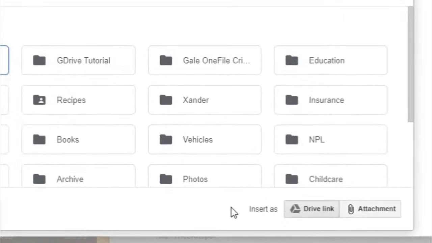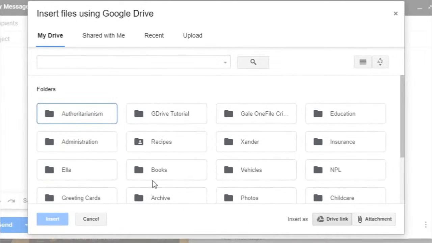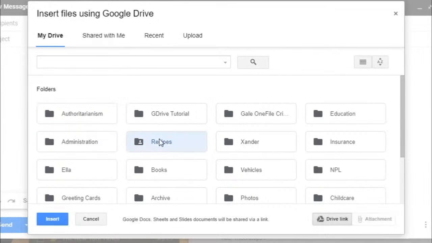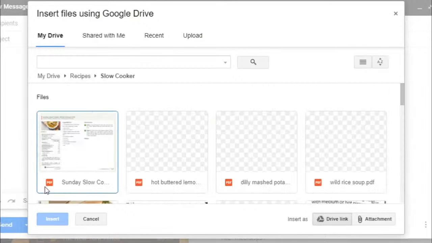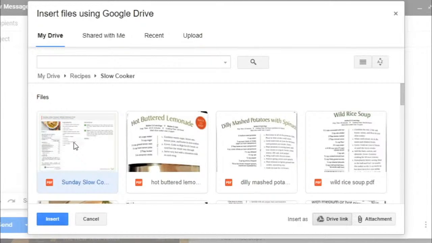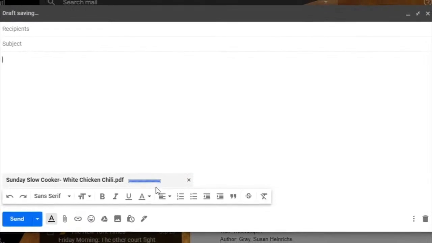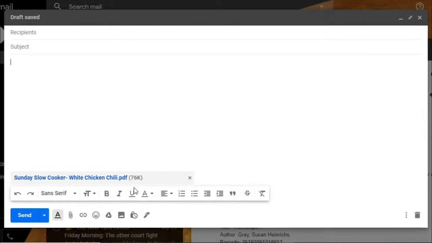So let's do a couple examples here. In my recipes folder, let's say that I have a recipe that I want to send to someone. I can navigate to the recipe that I want, and say that it's this one. So I select it, and I have the option to either insert as a Drive link or as an actual attachment. So in this case, we'll do attachment and then click insert. Okay, and then we can see that is attached here to the email.